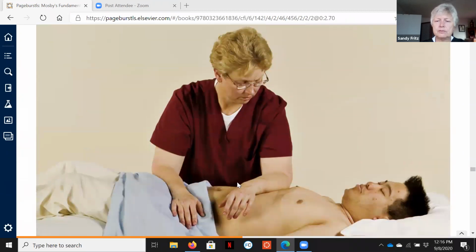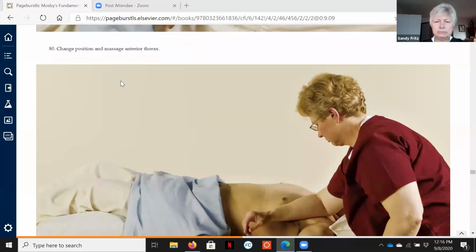Now, obviously, if this was a female, you would have the chest draping in play.